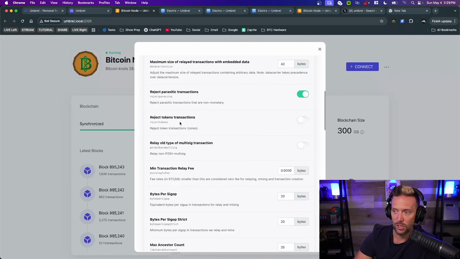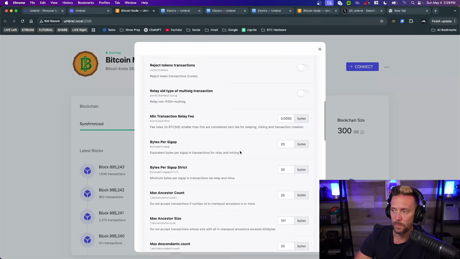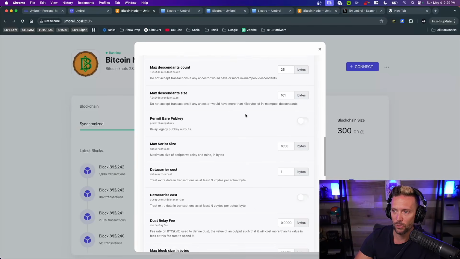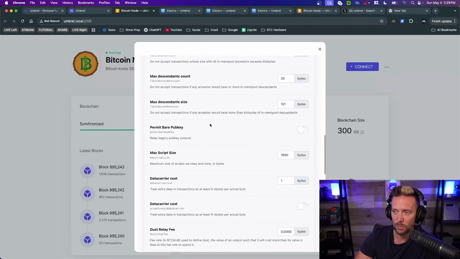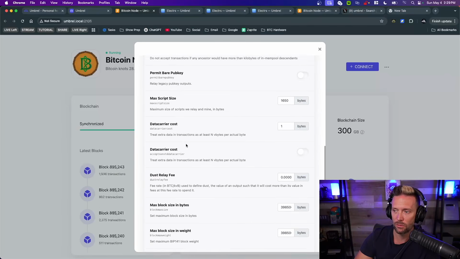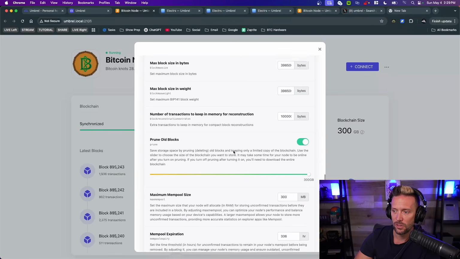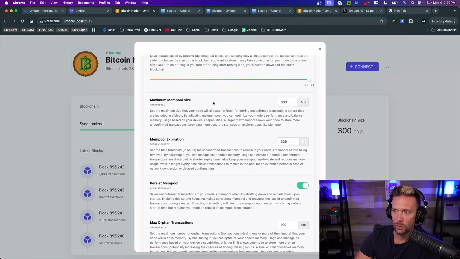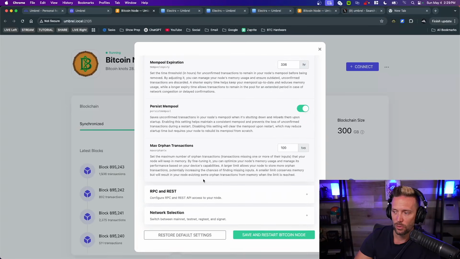You can reject token transactions, and that's just a toggle switch. And then there's a whole bunch of further granular things that you can take a peek at, and there's descriptions of all of them as you scroll down. So all of that is here for you to play with.